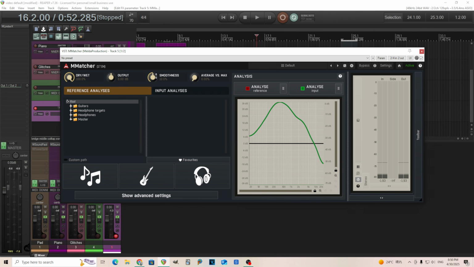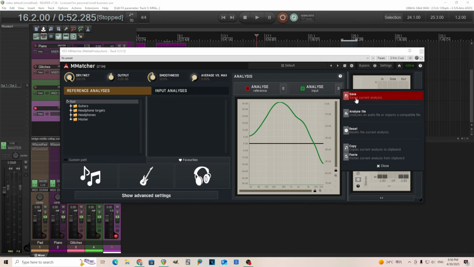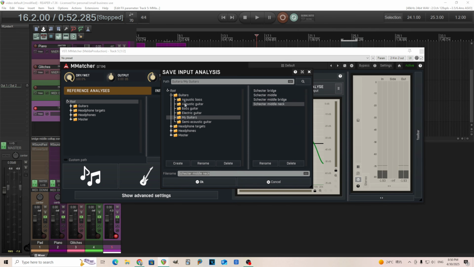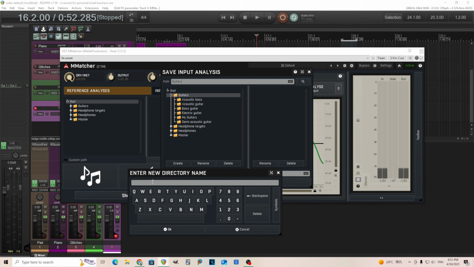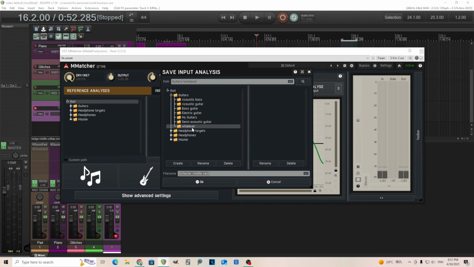But now what we're going to do is just save it. So we're going to go in here, click save. Inside here, I made my own folder called My Guitar. So I just went up here, guitars, click create, and just make whatever you want in here. Like that, and you make your own folder. So now that we have that, you can put whatever you want in here. I'm going to put it in My Guitar. Since mine's a Schecter, I'll just call it Schecter neck and save it.